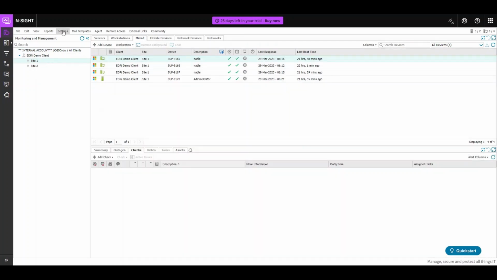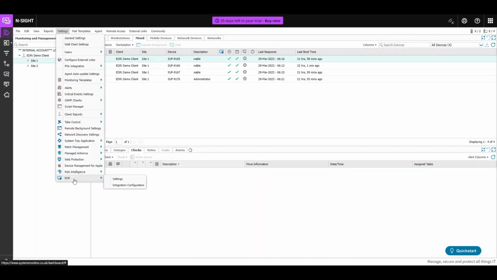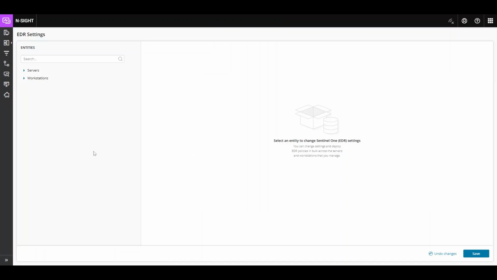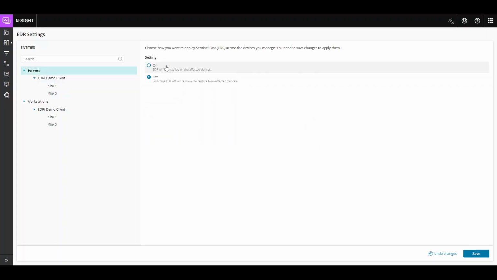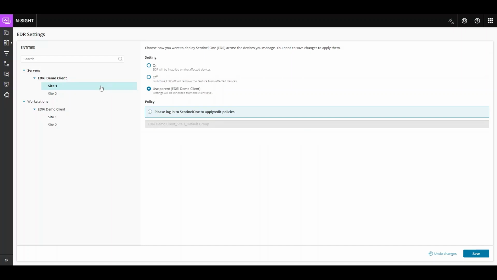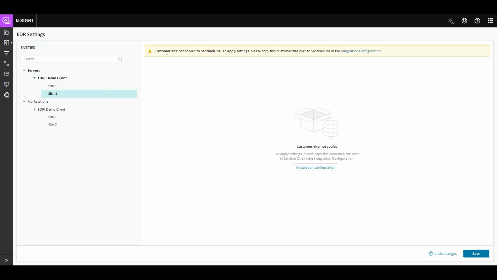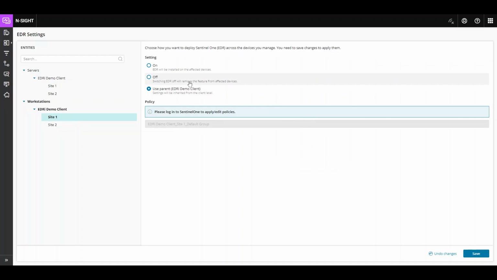So we'll go to Settings, EDR, then Settings, and just like any other feature, we can enable this for all servers or workstations, for a specific client, or for a specific site under a client. In this case, we'll just do it for the site that we mapped, which is Site 1 for both. We'll click that on, and if we selected a client or a site that's not mapped, it will give us an integration configuration option so that we can map that site if needed. Once we've clicked on for both of these, we're going to click Save.